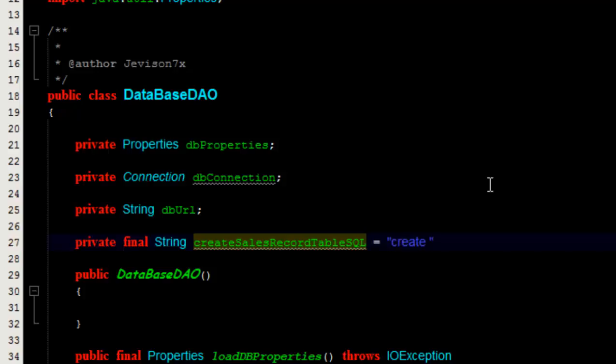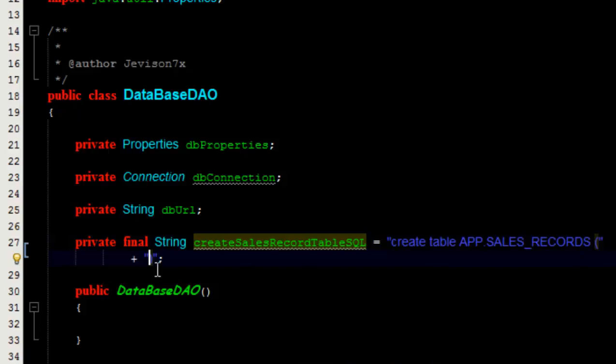So I'm going to put create table app dot sales underscore records. This will be our table name, sales records, and our database name is app, because we're using the database schema app. Okay, so create table app dot sales record. I'm going to open up a bracket here, then I'm going to close the bracket, and I'm going to put a semicolon, so that within the brackets I can press enter and NetBeans automatically concatenates it down here for me to continue.